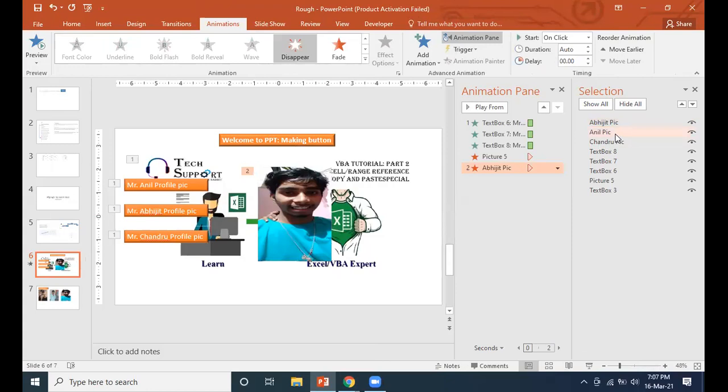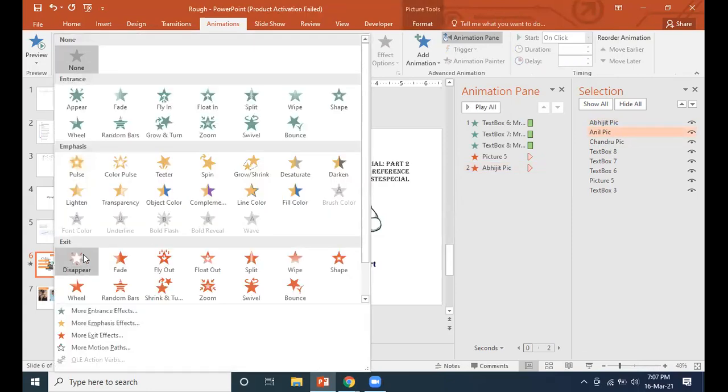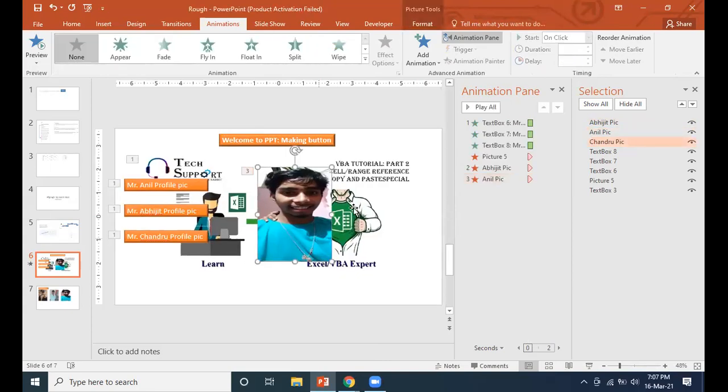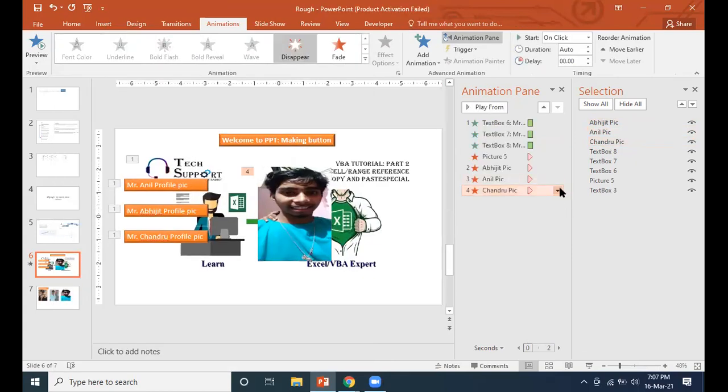Okay, Abhijit got disabled. Now we are going to do it for Anil. For Anil also I am making it disabled. And for Chandru also I am going to make it disabled. And these three should start with Previous. This one also starts with Previous, and this one also starts with Previous. So when we click on Next, all this activity is going to happen.